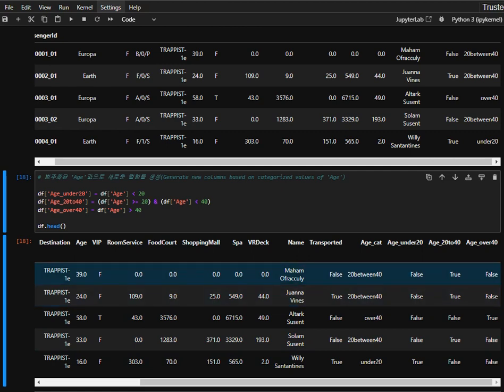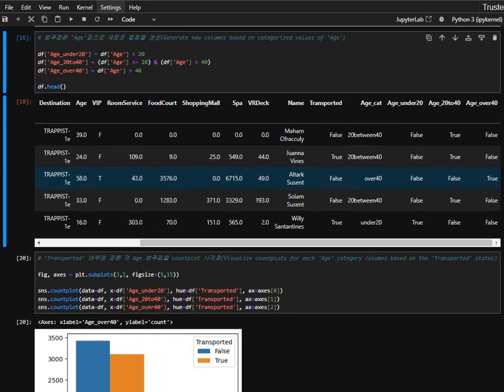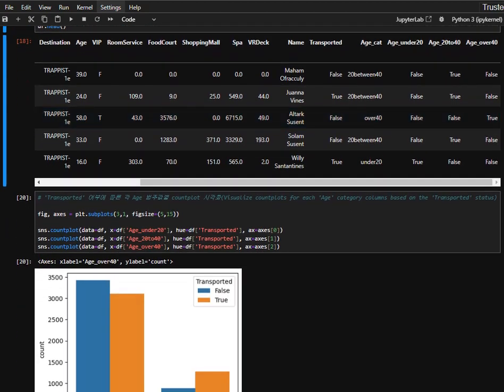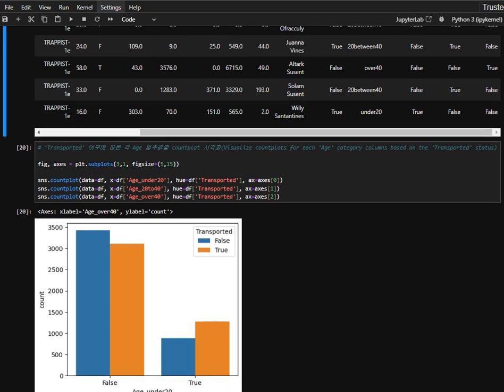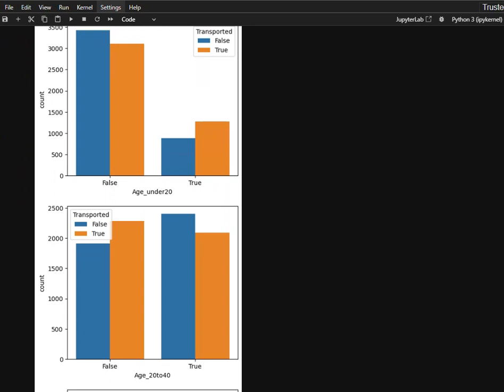Let's visualize count plots for each age category column based on the transported status. This will give us insights into how different age groups are distributed among those who were transported and those who were not. You can check here, to the third.